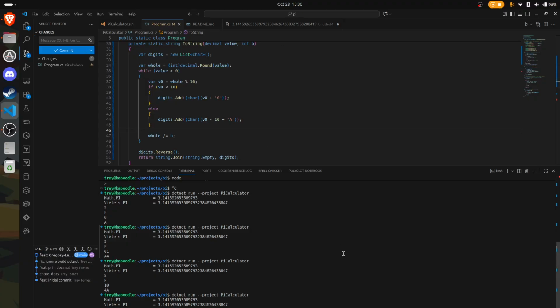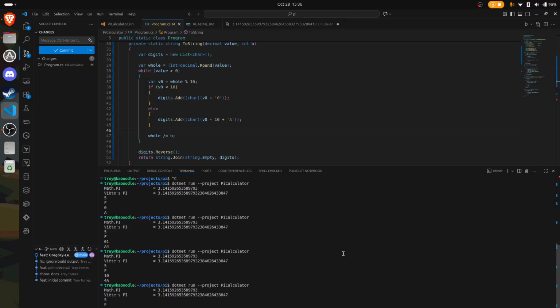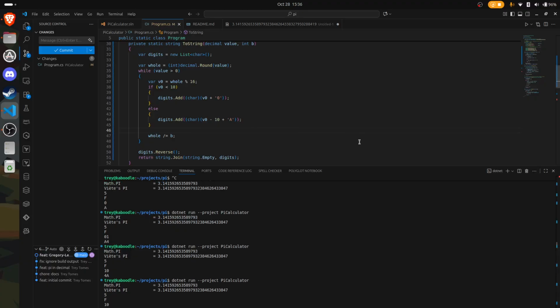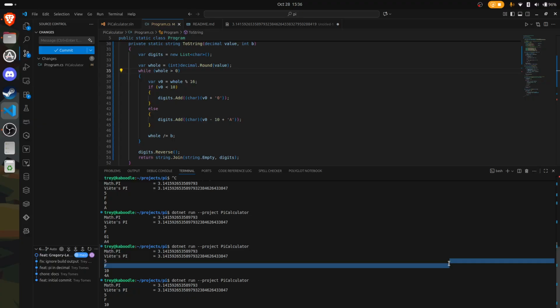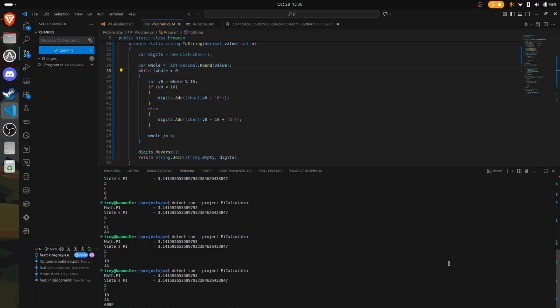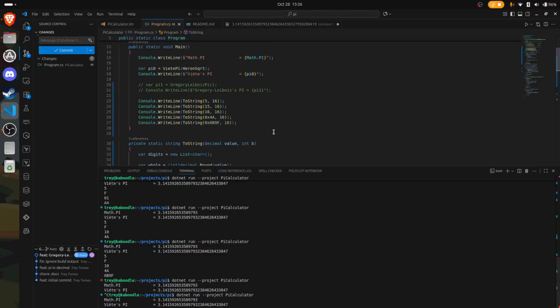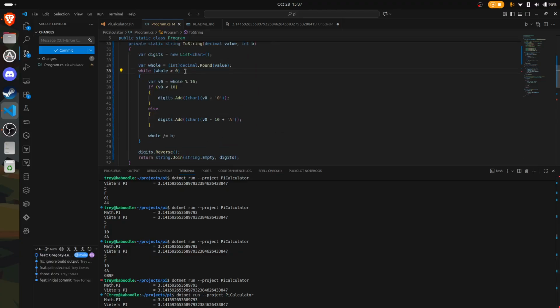Make sure that still works. No, that doesn't still work, because that needs to be on the condition on the while loop. Alright, so that still works.